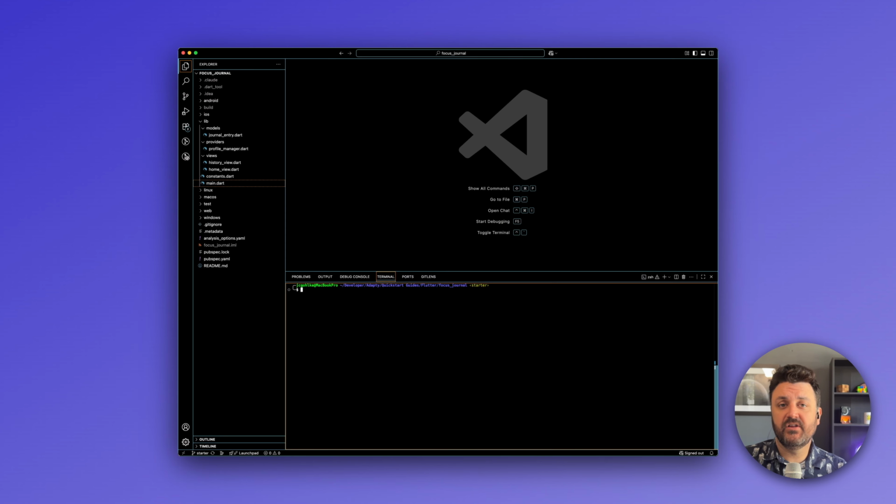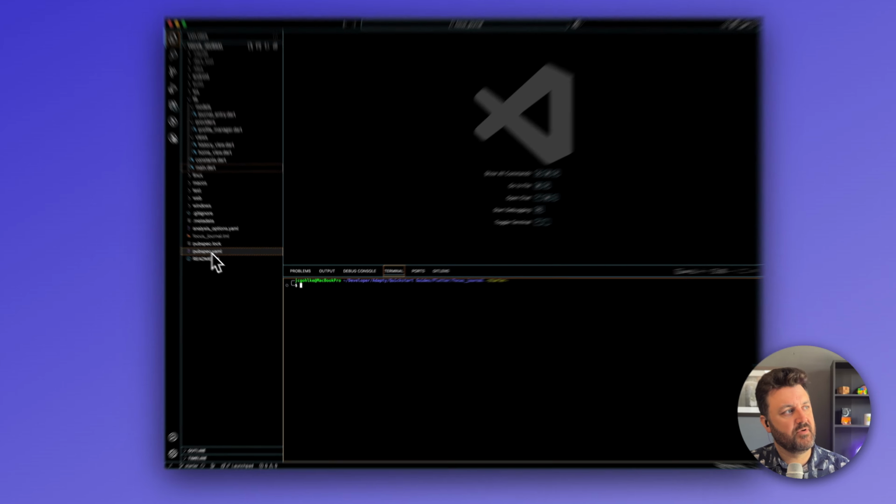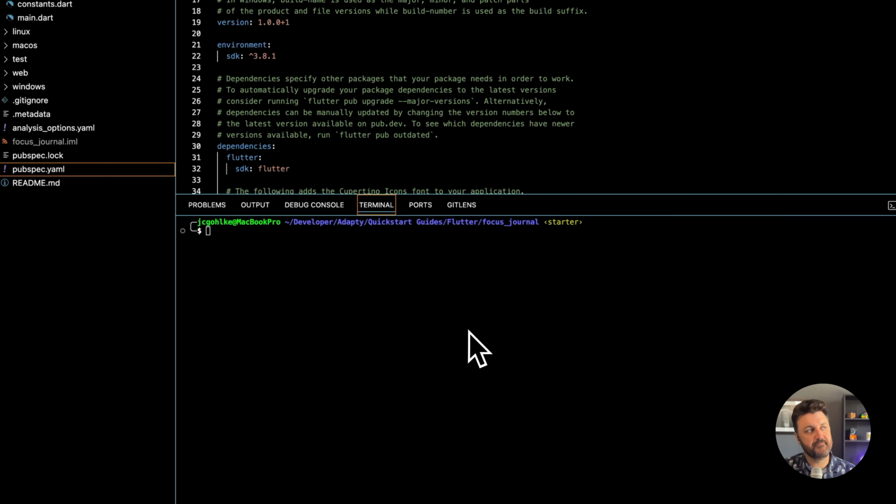All right, the next thing that we're going to do is open up the starter project using Visual Studio Code. So you can see here that I've already got it open, and I'm already in the starter branch, so that I'm in that beginning state before we've done any integration with Adapty. And the first thing you want to do when you get this set up, whether it be your own app or this demo app, if you're following along, is you're going to want to install the Adapty SDK into your project. The way you do that in a Flutter project is you go to the pubspec.yaml file.